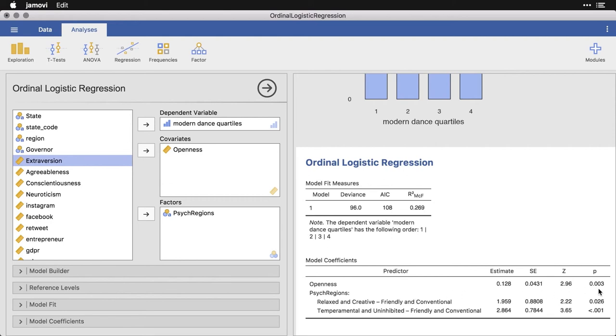Openness, it turns out, is significantly associated with modern dance quartiles. So that's something that we were kind of hoping for, that openness or being open to new ideas and possibly to aesthetic experiences seems to be associated with the number of searches, relatively speaking, that a state does for modern dance. We also see that the psych regions matter, that the relaxed and creative and the friendly and conventional, it makes a difference. And what's interesting, actually, in both cases, is that relaxed and creative does more than friendly and conventional does. That's because this is positive. And also temperamental and uninhibited does more than friendly and conventional does in both cases.